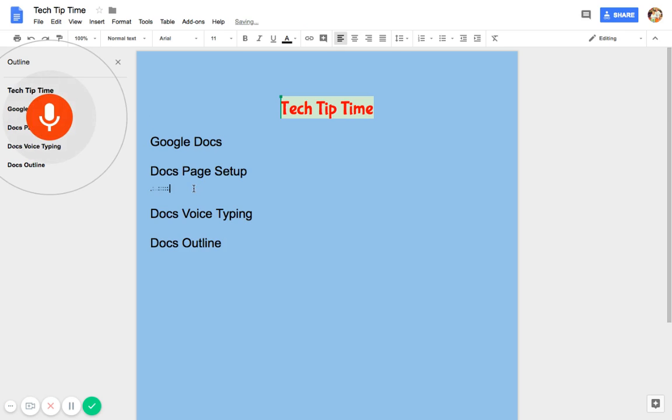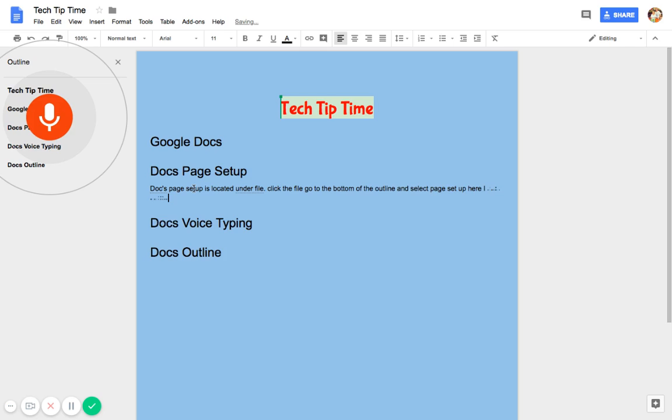Docs Page Setup is located under File. Click the file, go to the bottom of the outline and select Page Setup. Here I can select the size of my page, the color, and my margins.